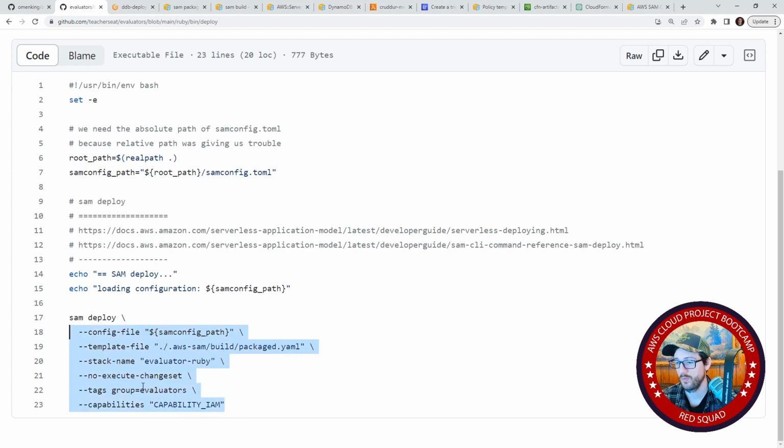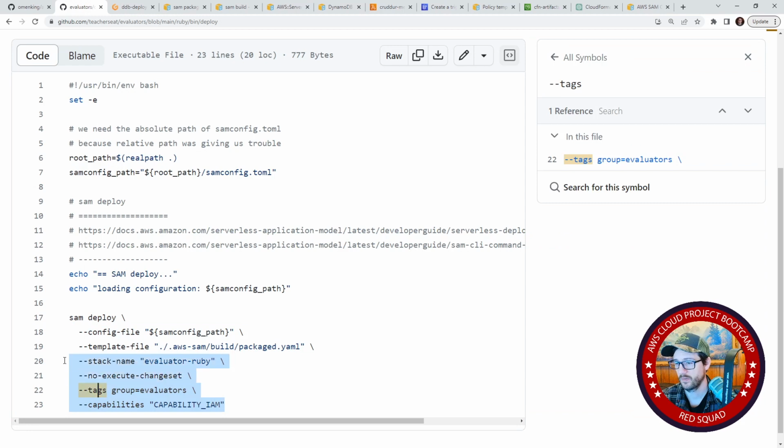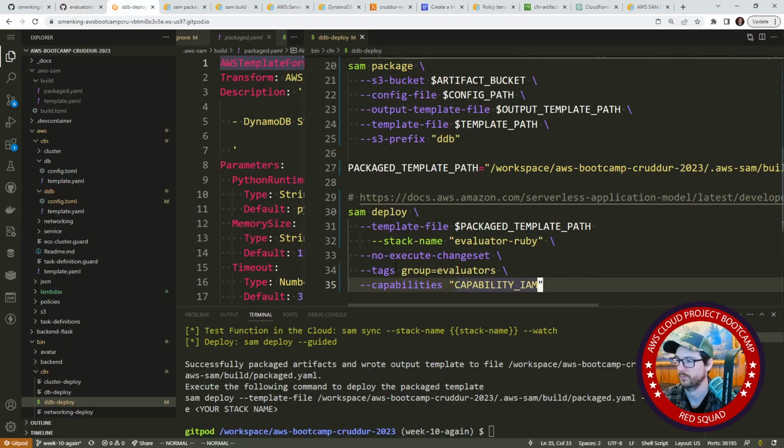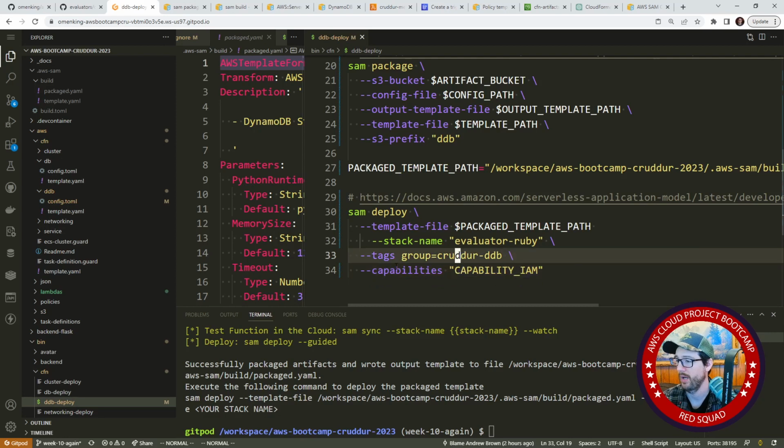I think I'll bring over some of these. So I definitely want the tags. Bring these over here. So CRUDder DDB. We'll do that. We'll just give this, because half the time we always have to have this, so let's just put that in there anyway to have IAM access to do stuff. This is going to be CRUDder DDB, just kind of following the naming convention we've been doing before. And it's the stack name. We'll have to put that there.